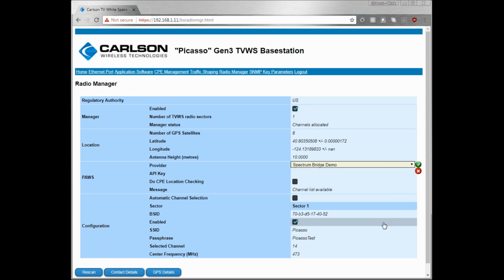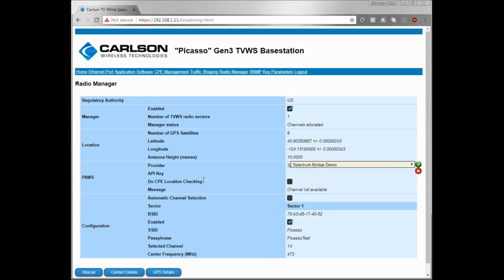You may also have control over whether the base station does CPE location checking. A feature not allowed in the United States, CPE location checking simply requires the base station to ensure the location that the CPE is located at. CPE location checking forces the base station to not only acquire available channels for its location, but also the locations of each CPE. This function is required in the United States per FCC rules.